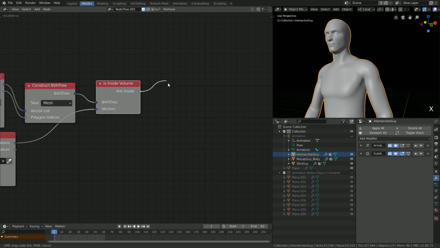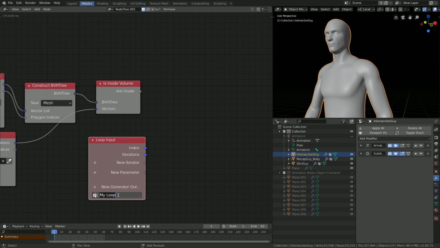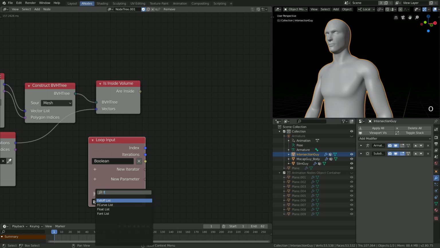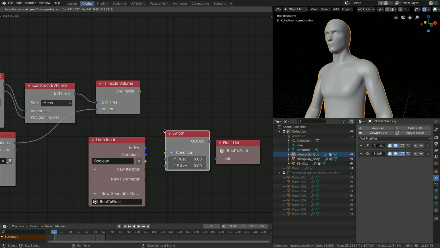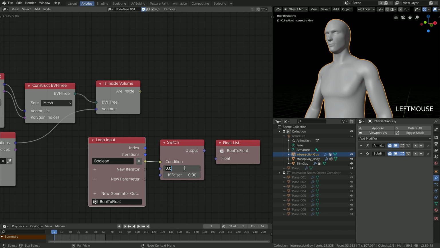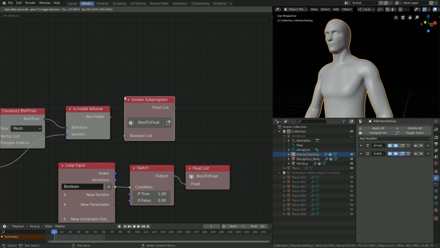First, I will convert the is inside boolean list to float. It's a list of values, so I will use a loop. Iterator will be the boolean list and output will be a float list. The whole tree will be just one switch. If it's true, it will be 1, if not, it will be 0. That's all now. We have a list of floats.